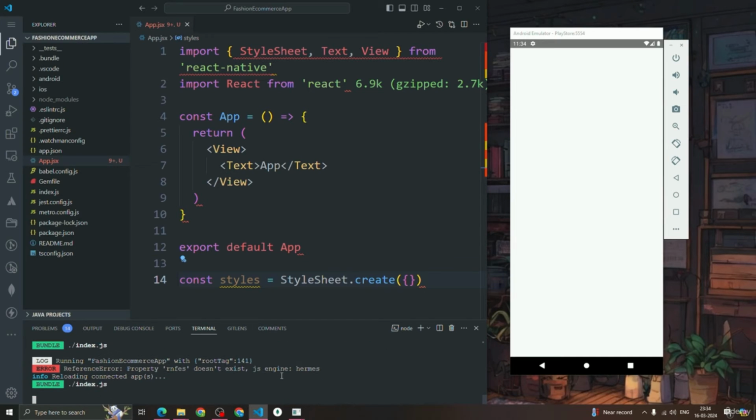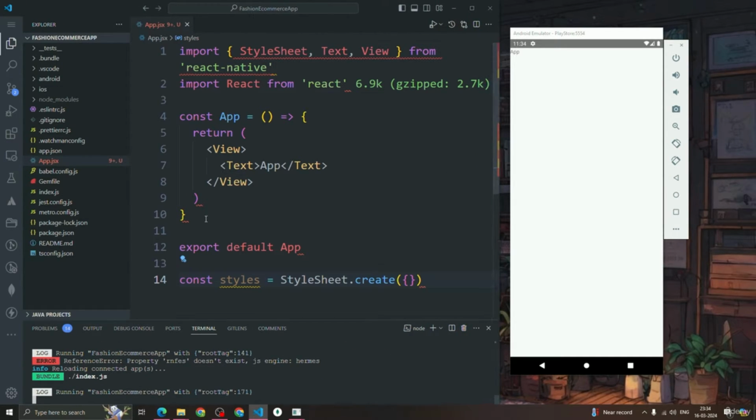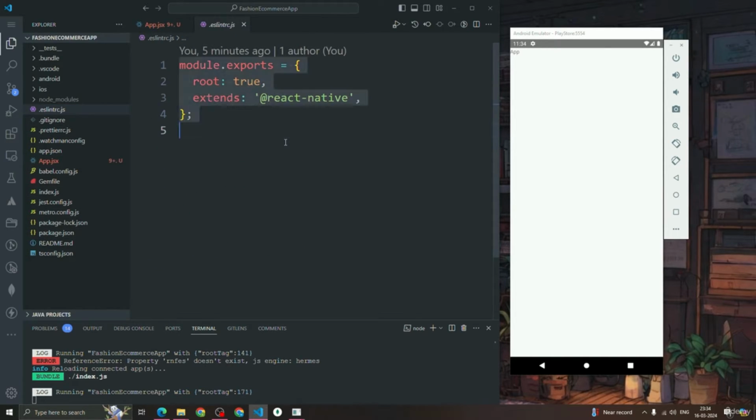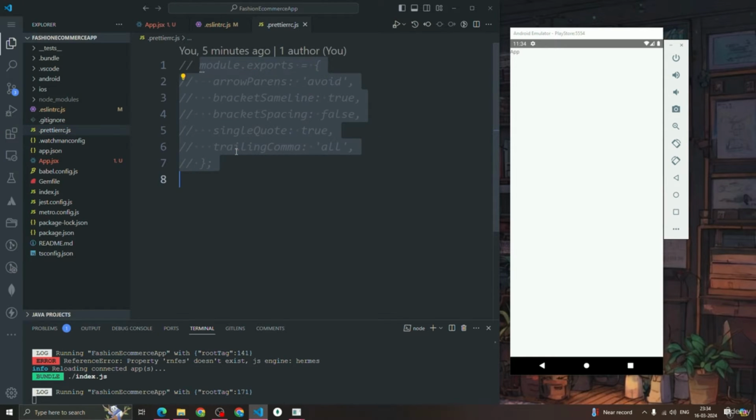Okay, so you can see that we have set up our project. Now there's one thing I'm not going to use, which is ESLint. So I'm just going to comment out this ESLint code, and I'm also not going to use Prettier for now, so I'm commenting out this code as well.